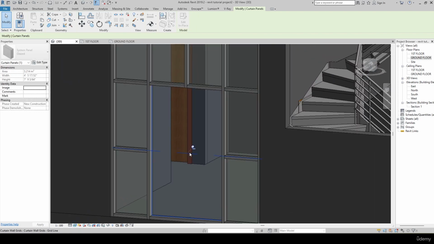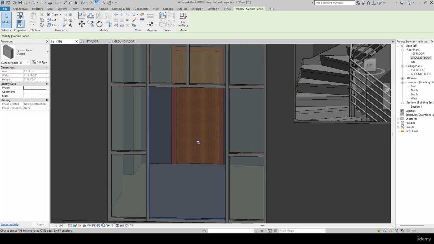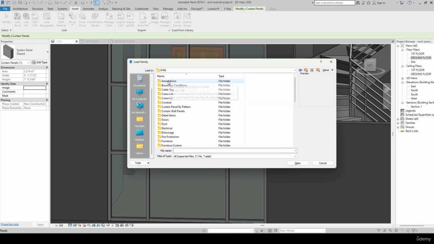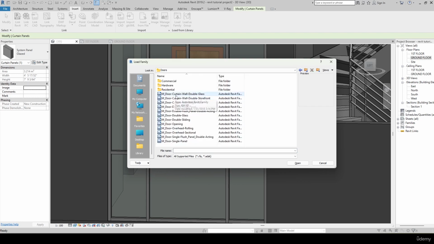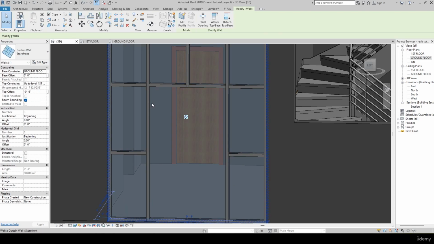Now unpin this. Okay, after unpinning this, you go to insert, load family. Then you load the family, basically the door I want to add. I'll go to the doors. This is a curtain wall type door. Maybe I'll select the first one. I'll add this one, double door storefront. Okay, and again I'll go back here. I select this.